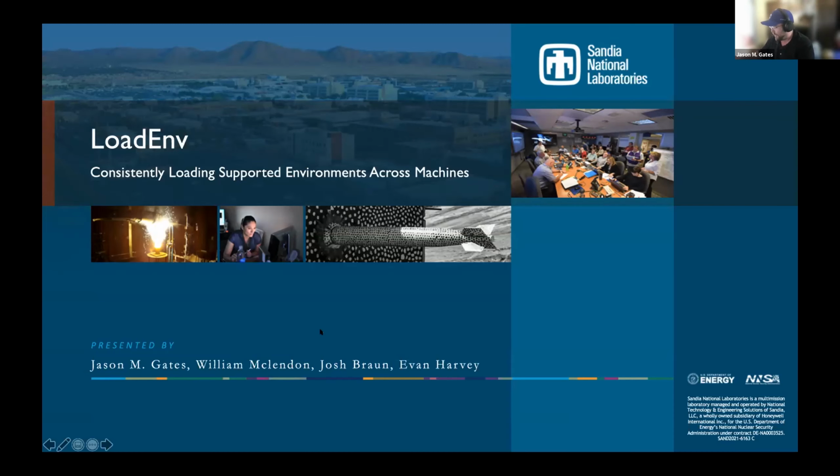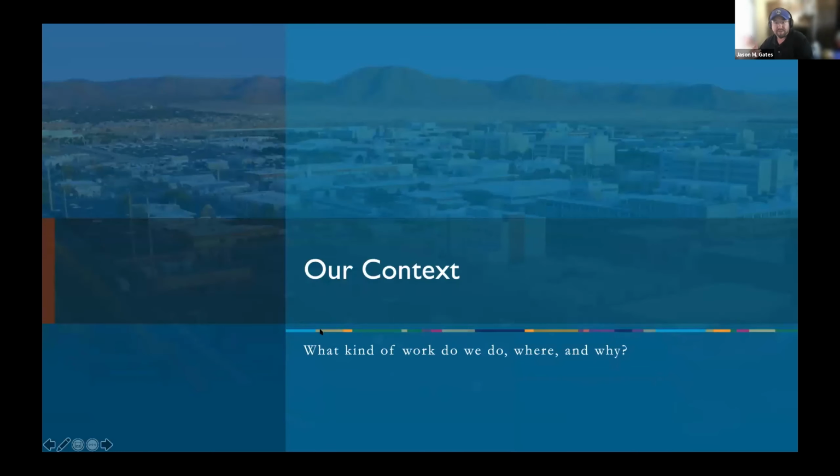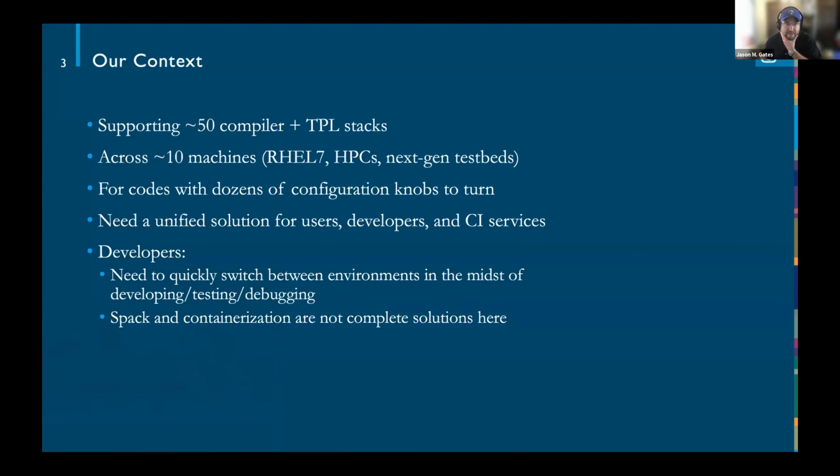So first question to ask is, what on earth is our context? What are we trying to do? Where? Why? To give you a rough idea, we're talking about supporting teams where we need to support roughly 50 different compiler plus third-party library stacks. And we're supporting all that across 10 or so machines, some of them vanilla like Red Hat, others much more interesting. And we're doing that for codes that have dozens of configuration knobs that you can twiddle this way and that.